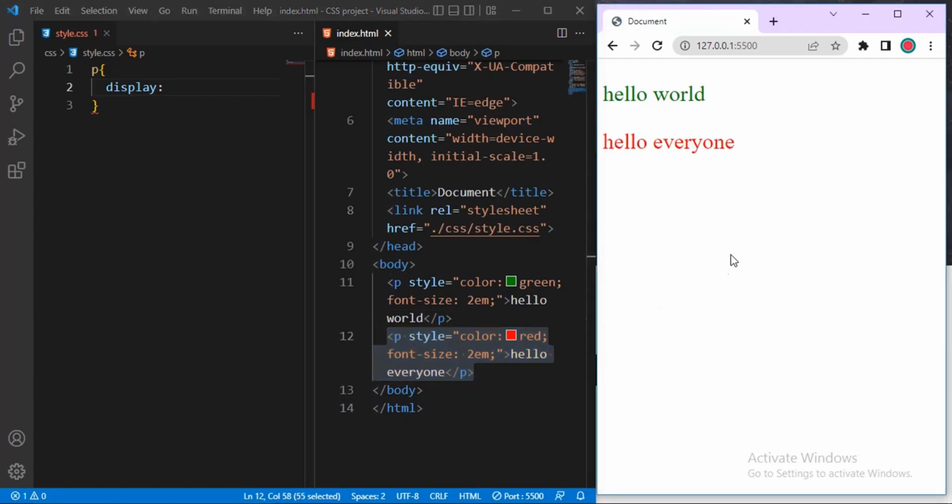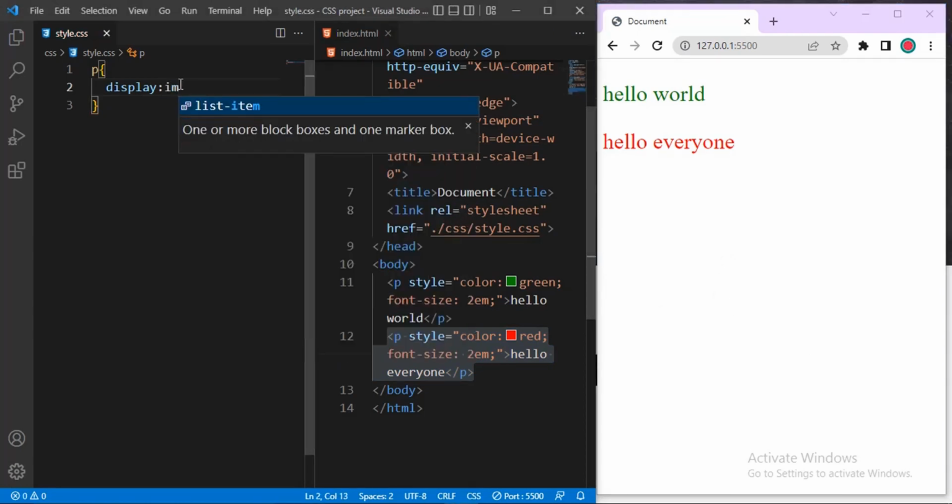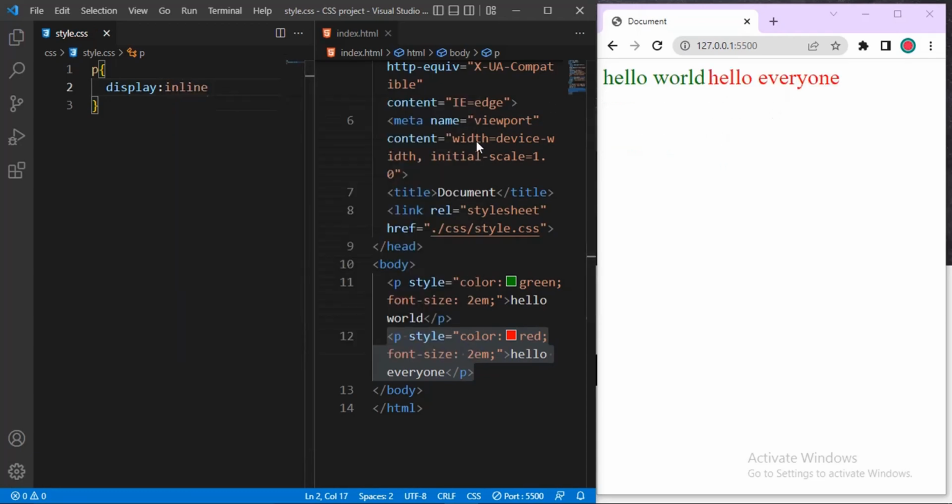Now I've uncommented it, I want to show something. Inside this, let's say inline, to match two of them together. Then another thing you can do is use block. You can use block to return it back to what it was before. So I can clean this and replace it, saying block, to return back to block.